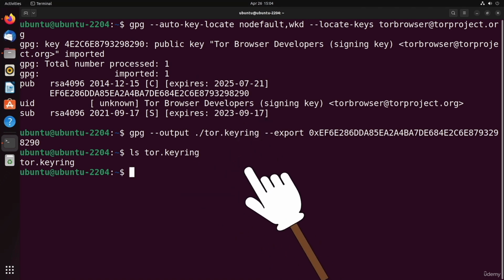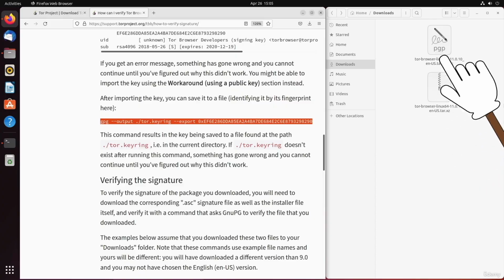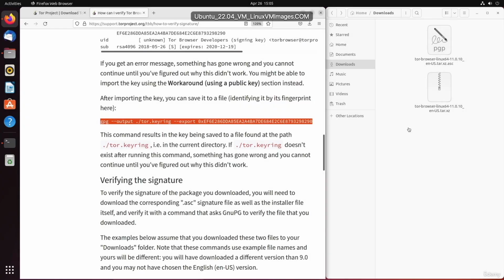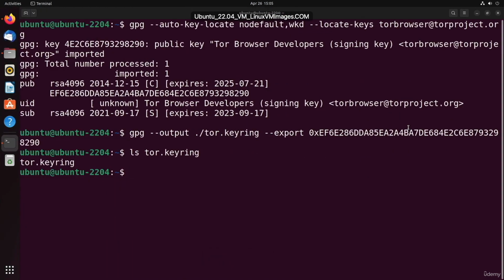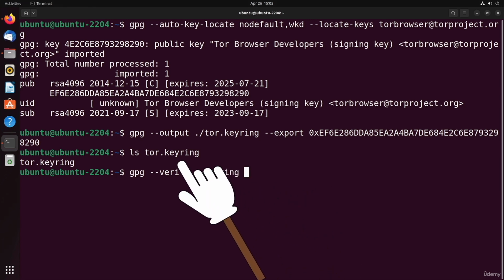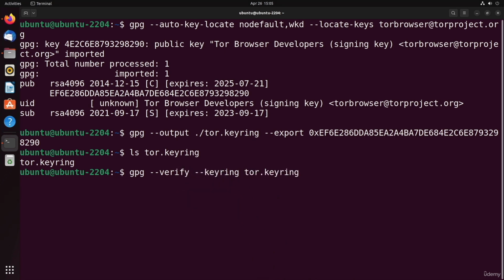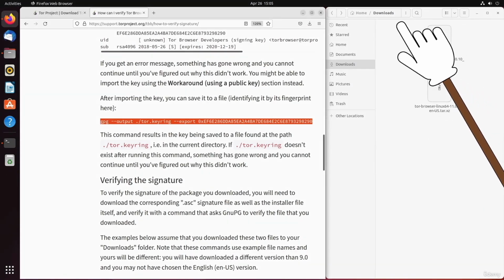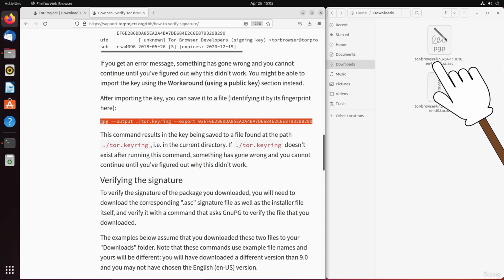So the last step is to actually use this key along with the signature in here to verify that this package did not get modified. And to do that, we're actually going to use the same program, GPG. We're going to say that we want to verify. We're going to specify the keyring file that we just stored, so it's called tor.keyring. And then we're going to give it the location where we have the signature file. As you can see, it's in my downloads and it's called Tor browser Linux whatever.asc.